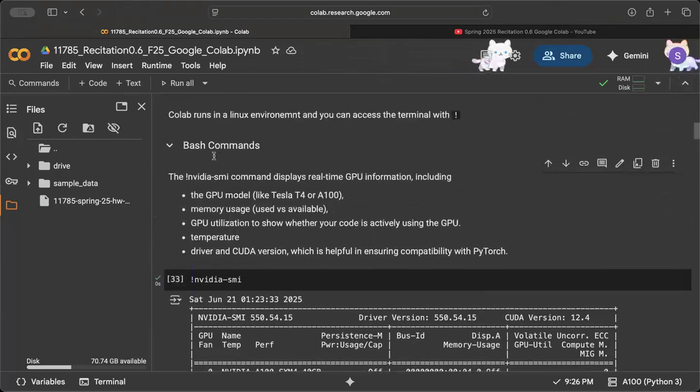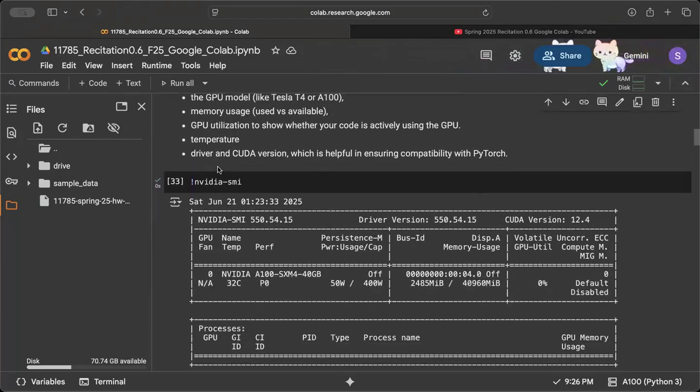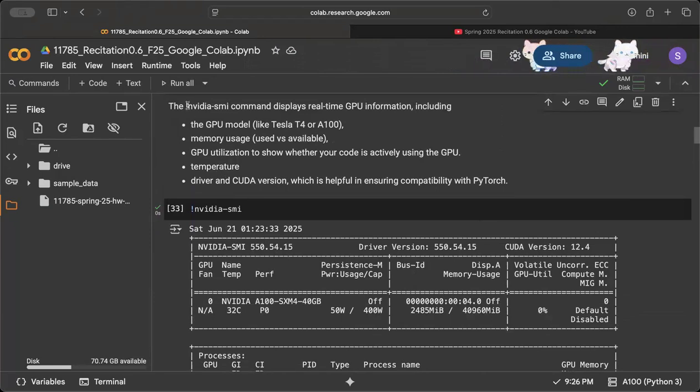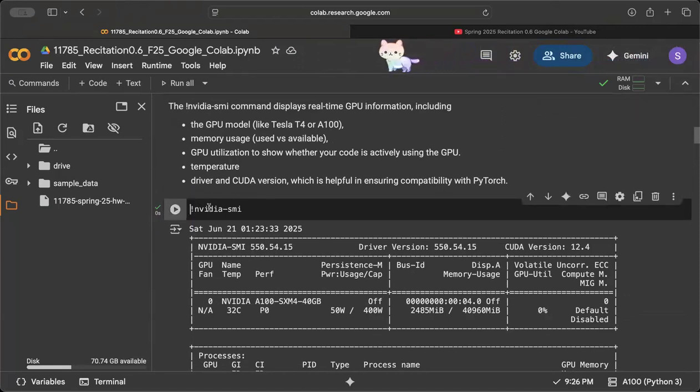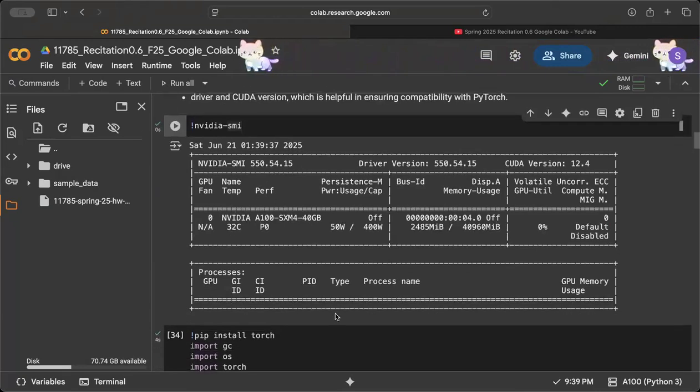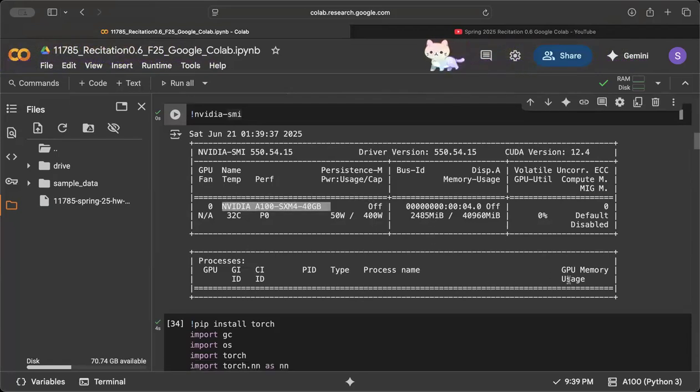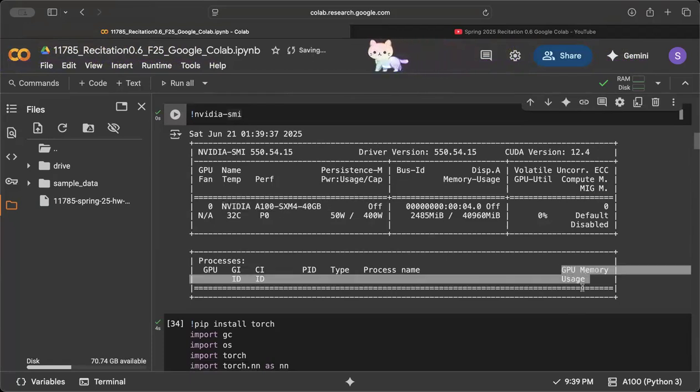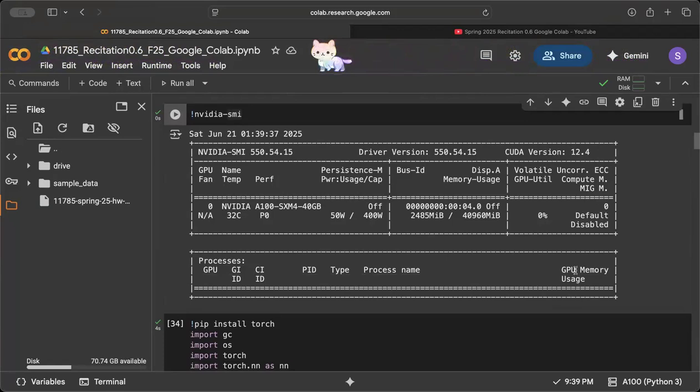All right, let's go to bash commands. Bash commands are the commands that you're going to see that start with an exclamation mark. When we have an exclamation mark with nvidia-smi, when we run it, it's going to pop up this chart that shows all the system info. For example, my driver version, my CUDA version, which GPU I'm using, and memory usage is going to pop up right here. As of now, I'm not running anything, so it's not showing up. But this is all the information that's available for us to check.